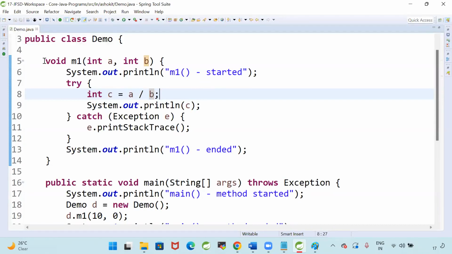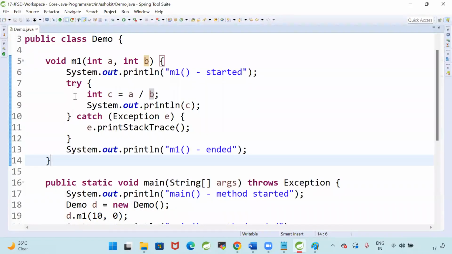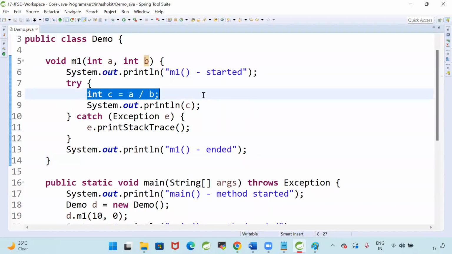The JVM will come to the main method. The JVM will come to the M1 method. Hey M1, because of this line, there is a problem. Do you know how to handle? Then M1 tells, yes boss, I know how to handle, because there is a try block. The code is in the try block. Whenever an exception occurs in the try block, it will go to the catch block.